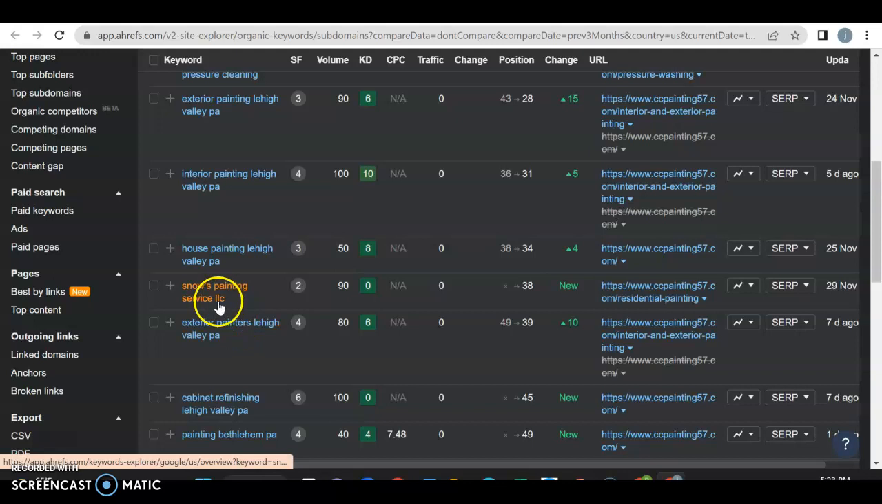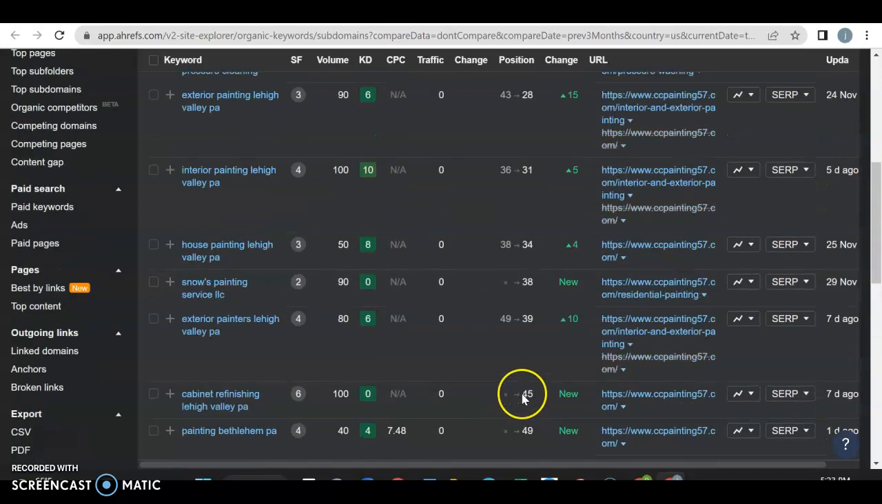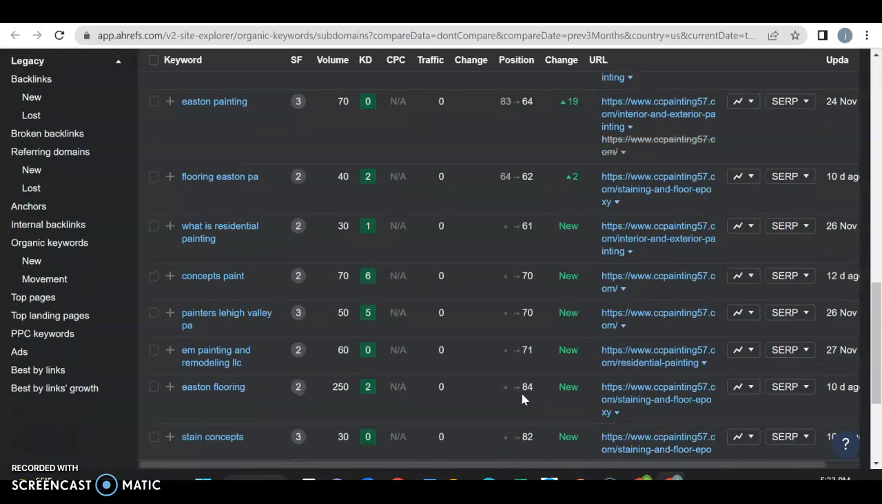Snow's Painting Services. I don't even know why you have somebody else's name on your website. I don't know why they're putting that there. But it just gives you an idea. House Painters, Lehigh Valley, PA, 40 people a month search. Again, you're not getting anywhere because you're not on page 1. You're on page 3, 4, and 5 typically.